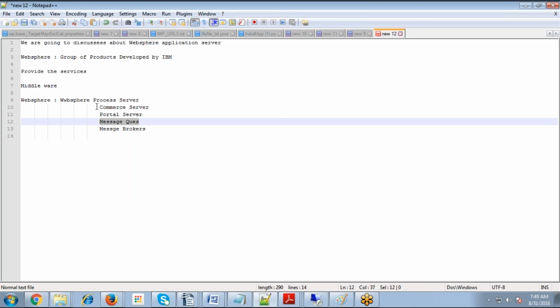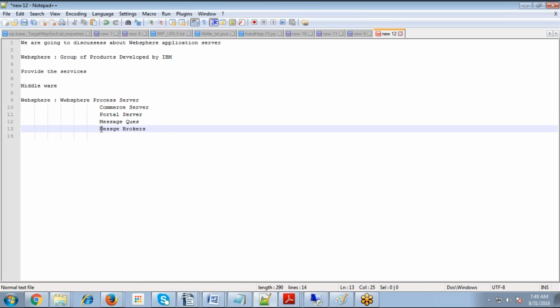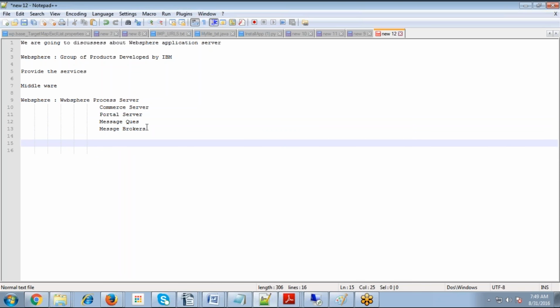If you want to change any kind of message you have put in the input, and you want to modify it in the middle and pass the message to the destination, all the time we go with message brokers. So these are the different kinds of servers which are available. As to your point, all these applications are maintained with the WebSphere application server.